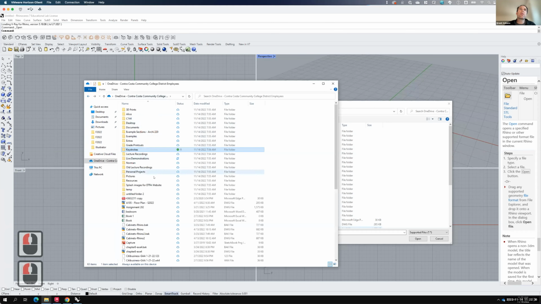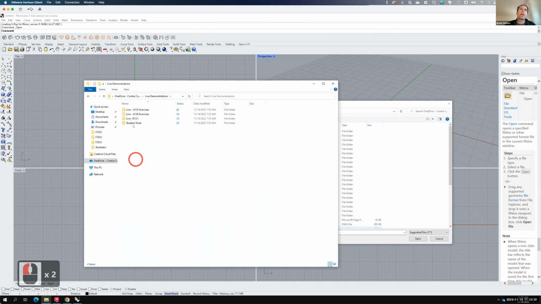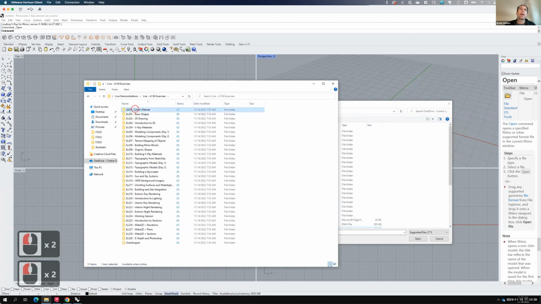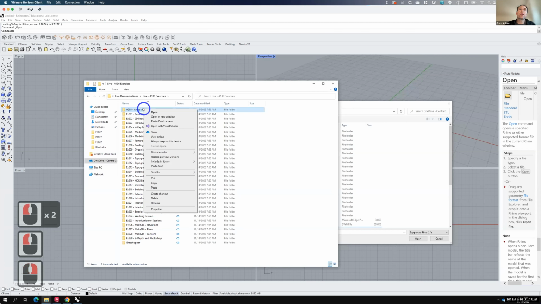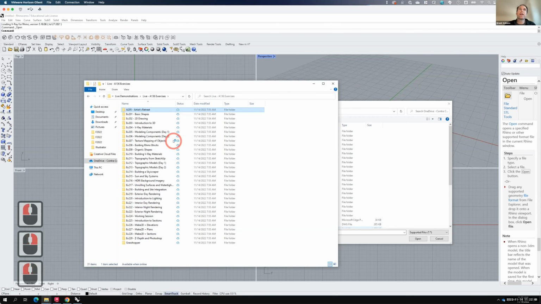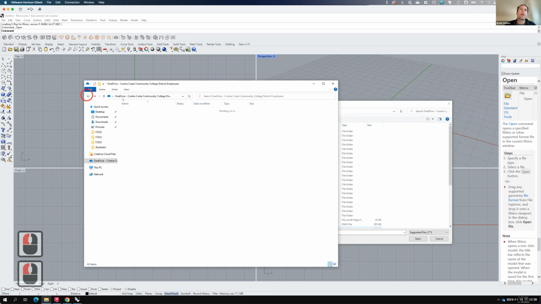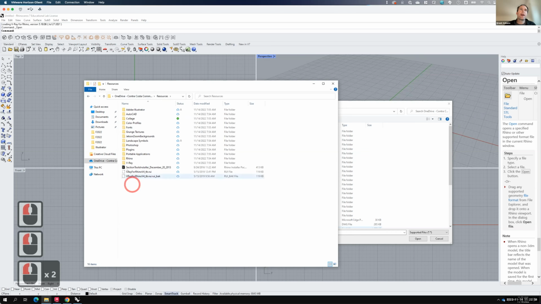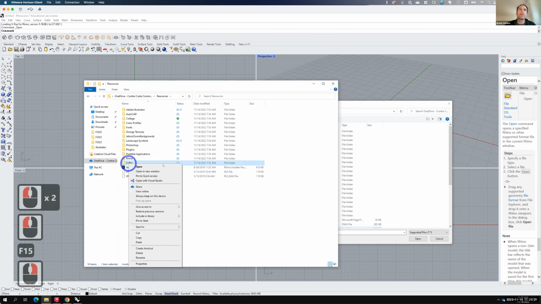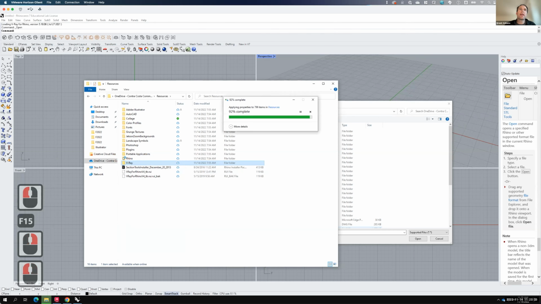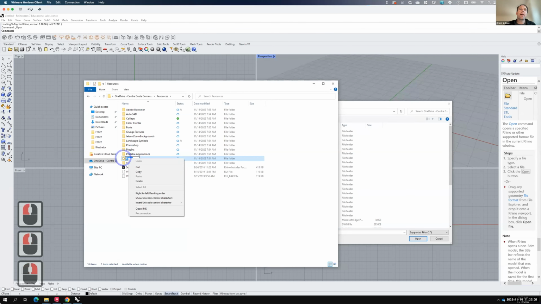Second piece is making sure that my resources are all available locally on this computer. So for me, it's under my live demonstrations folder. And then here's my artist retreat folder. I want to right click on it and make sure that it's always on this device. That's going to download all of the files. Furthermore, under resources, I have another set of stuff. I have V-Ray materials that I've used in the past, so we will keep those on this device. And I also have blocks that I use that are in my Rhino folder here. And I will right click and always keep those on the device.